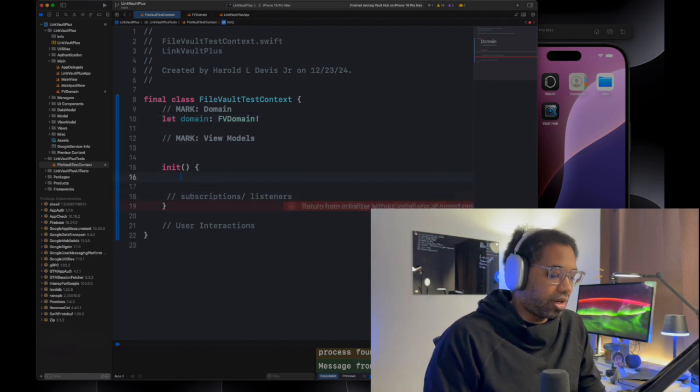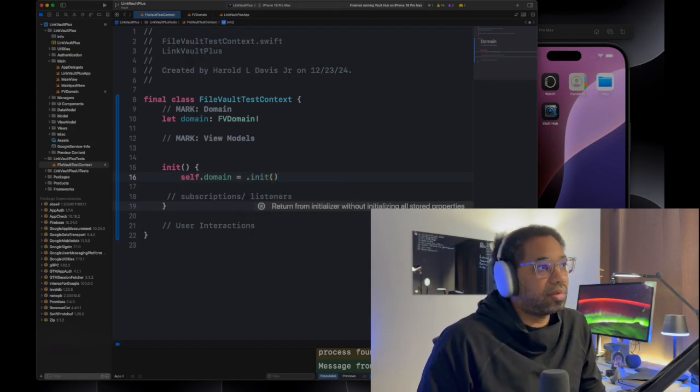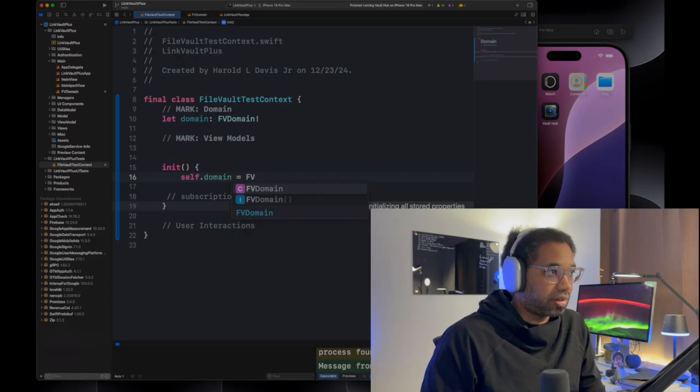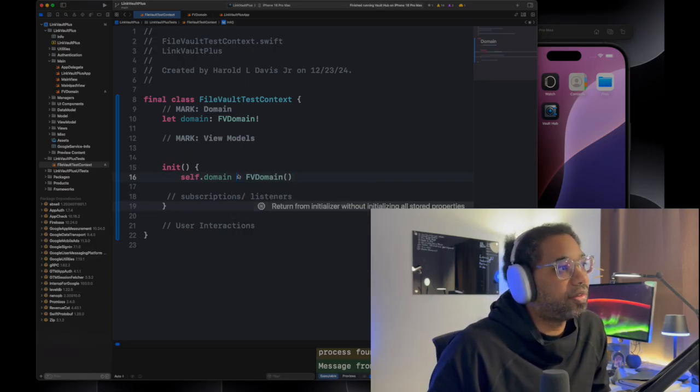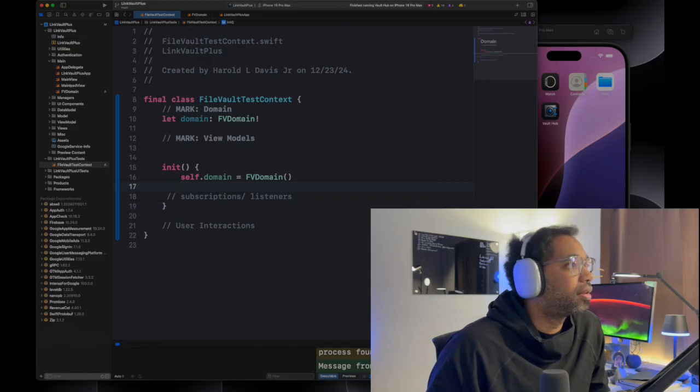Okay, so we're gonna create an instance of, we'll do self.domain equals .init, or we can be explicit if we want to. That's fine. Okay.